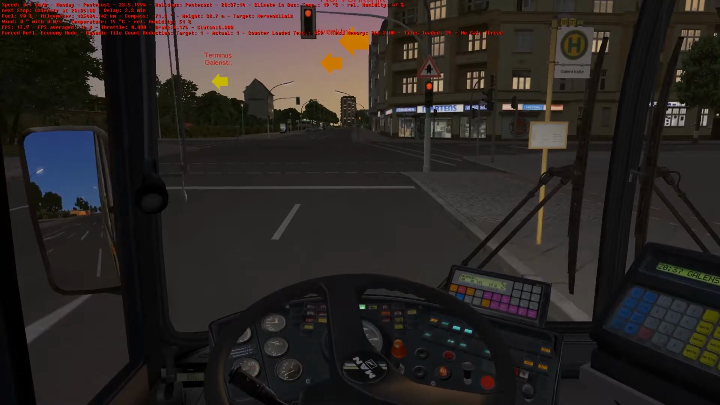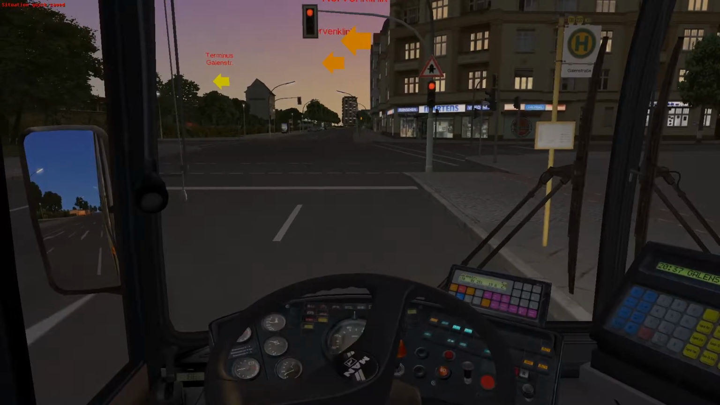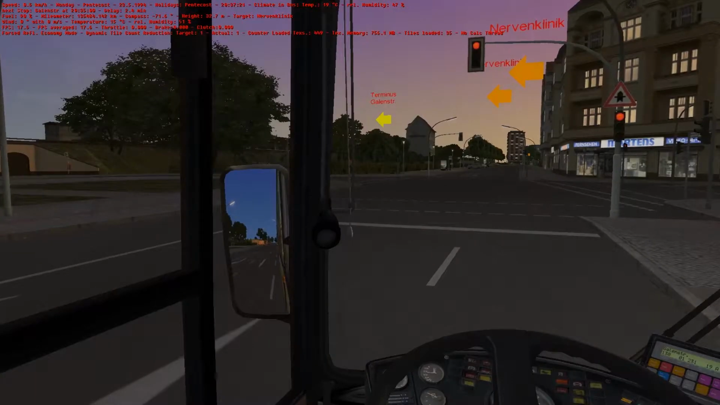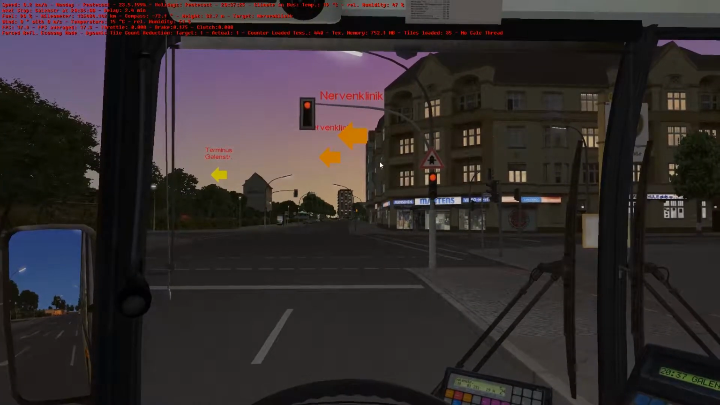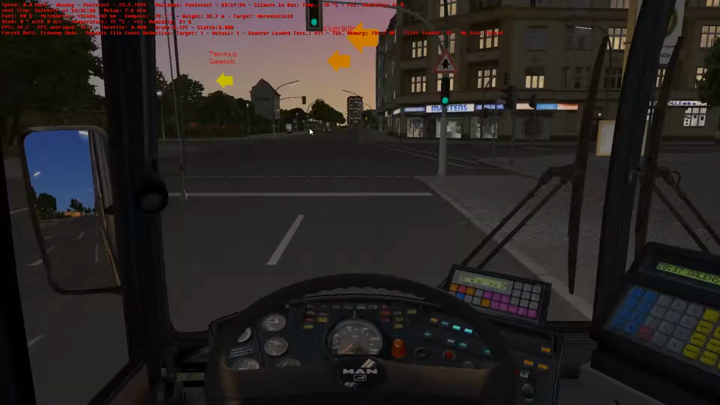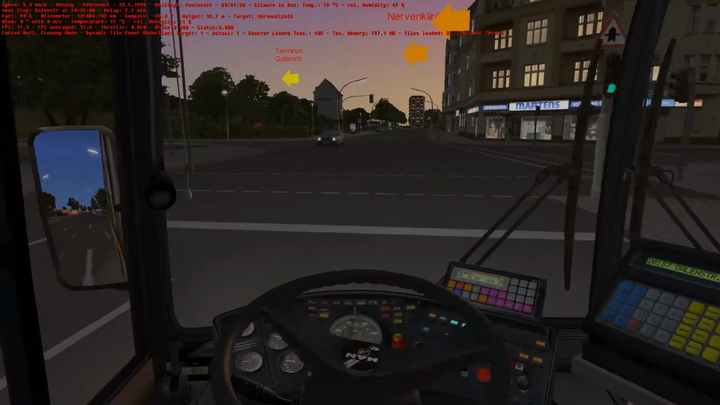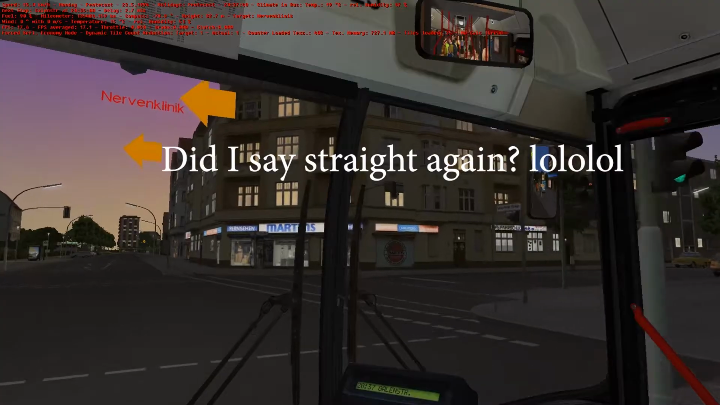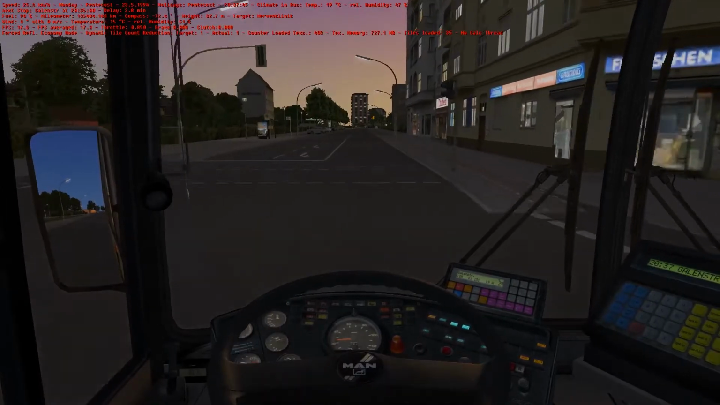Now, I'm too used to automatic announcements, so I quite often forget to announce the next stop. And at this point, be careful. Right after Berlin-Spandau towards Nerven Clinic, sometimes the developer does something wrong. It does not tell you to turn left, it just tells you to change lane, but you go straight. I know it's confusing. It happens on this particular route at this particular part.